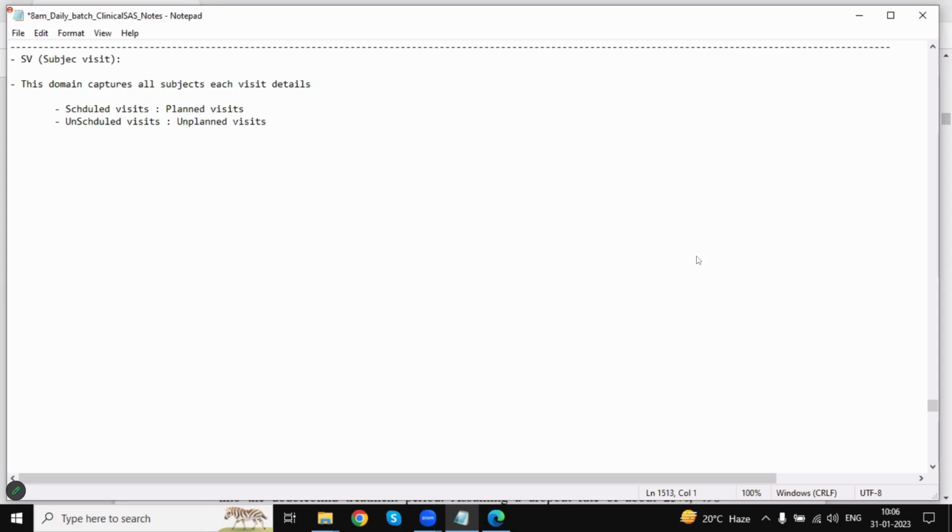Okay. What is the structure of the domain? One record per subject per visit. Suppose for one subject you have multiple visits, you're going to get multiple observations. Means for each visit, you're going to get one observation.